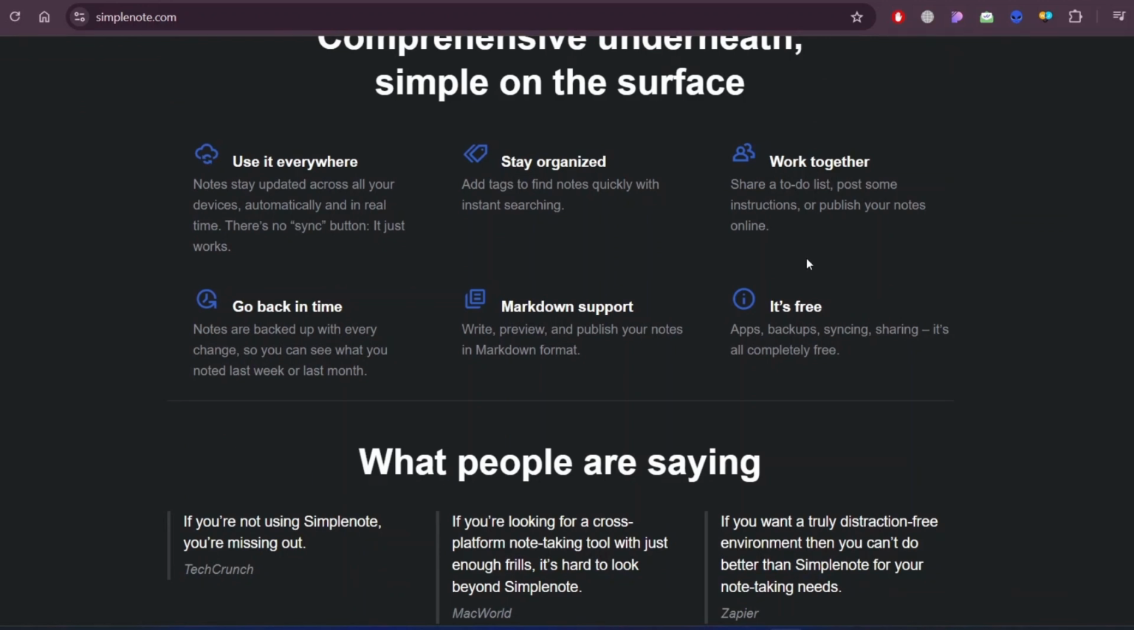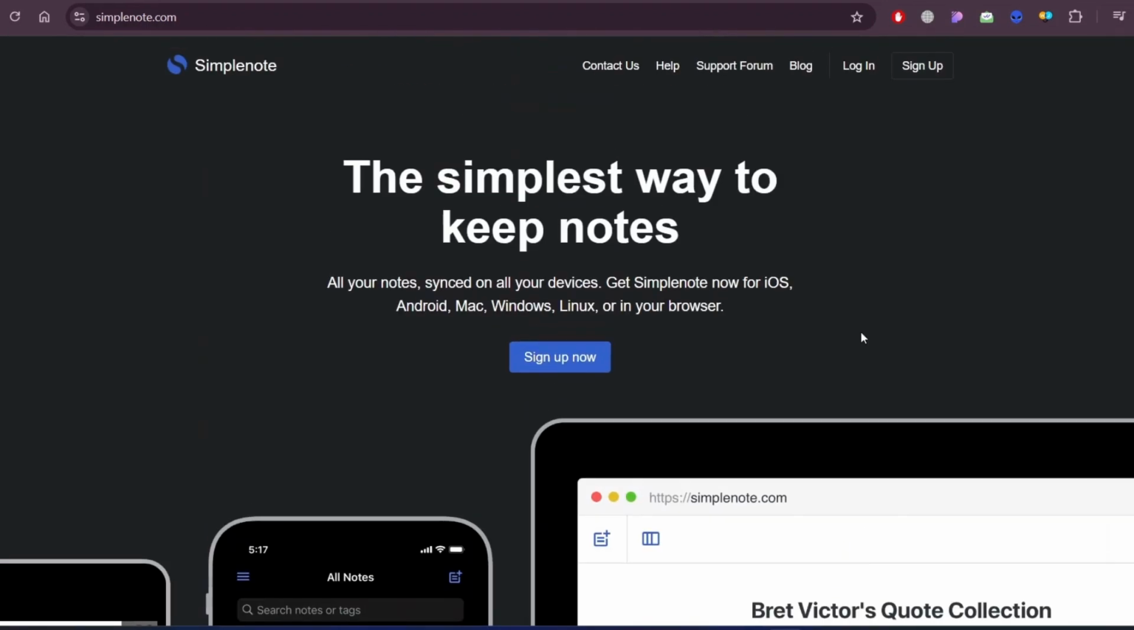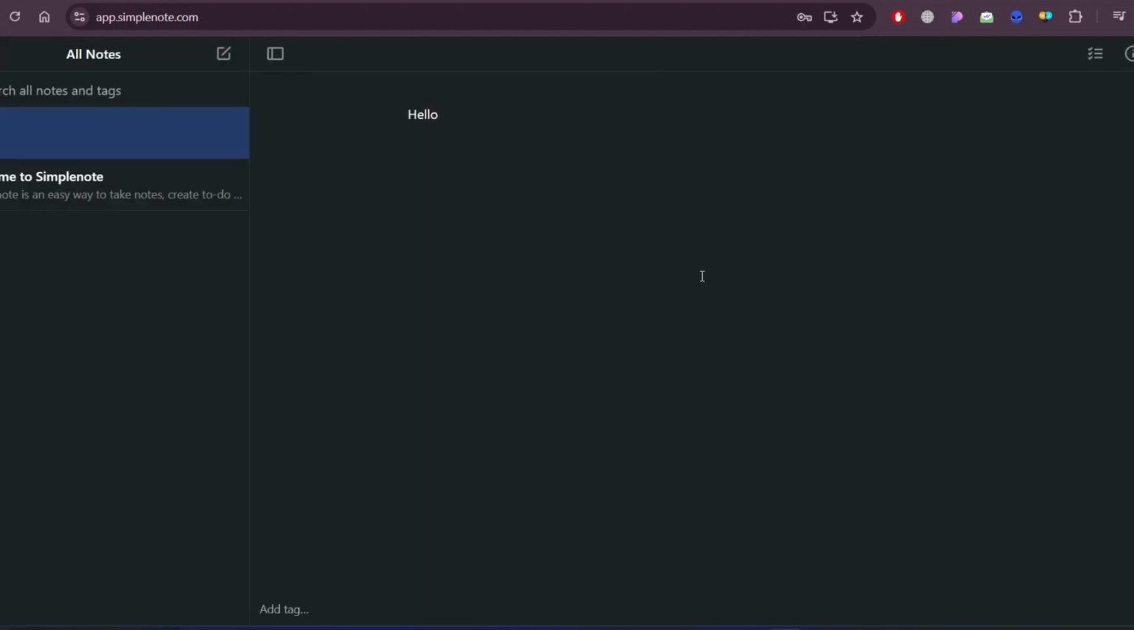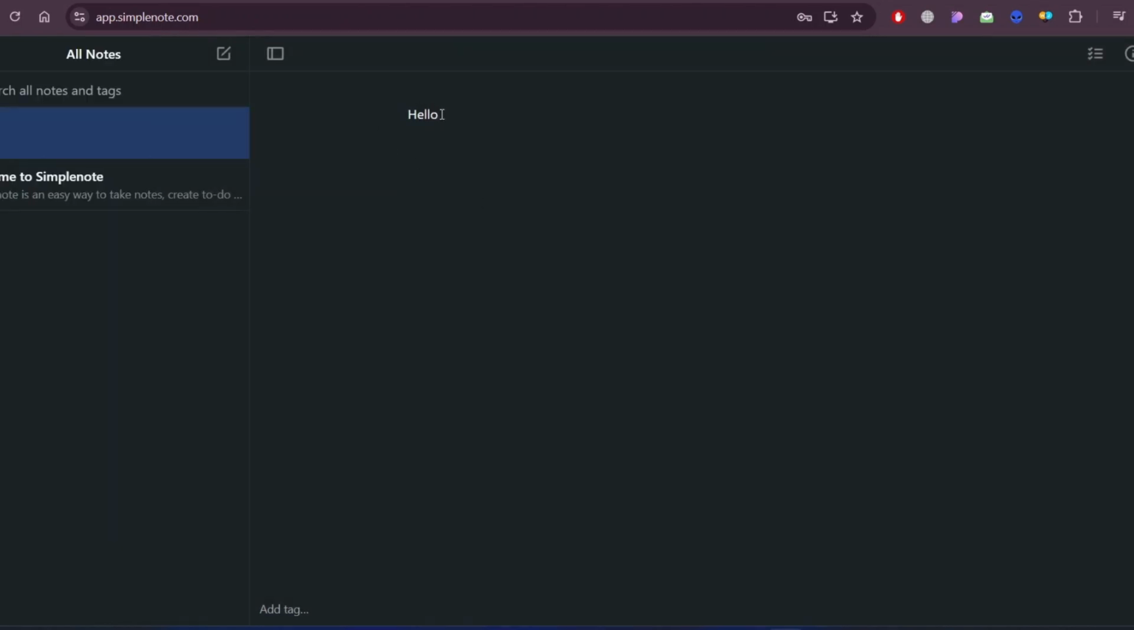SimpleNote is accessible across a wide range of platforms, including iOS, Android, macOS, Windows, Linux, and through any web browser. This extensive compatibility ensures that your notes are always within reach, regardless of the device you're using. The seamless synchronization across devices happens automatically in real time, eliminating the need for manual syncing and ensuring that your information is consistently up to date.